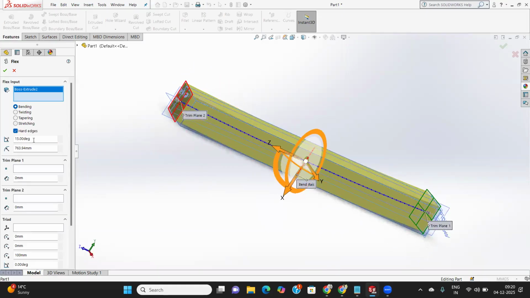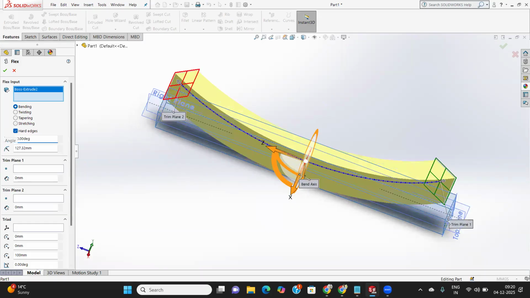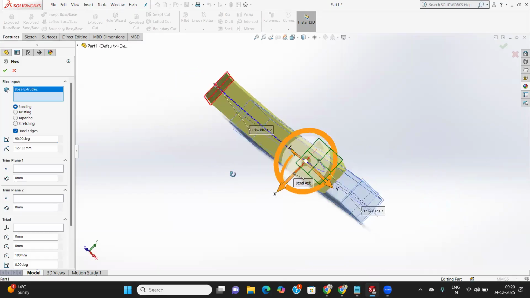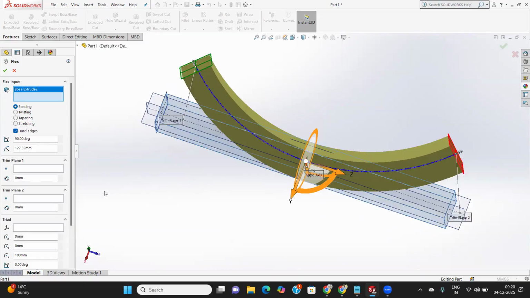See that? If I increase this degree to 30, then you see here bending is done. This is a bend. And if I increase it to 90°, then this one is bent at this point. This is my bending. This one is my bend right there. You see that?